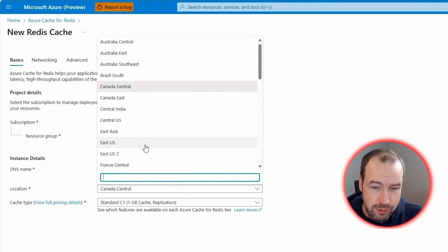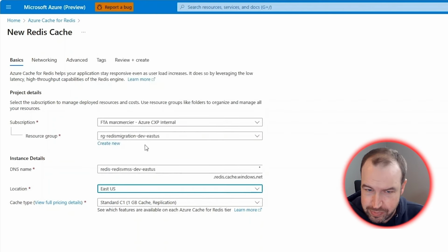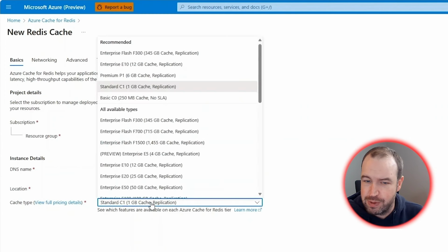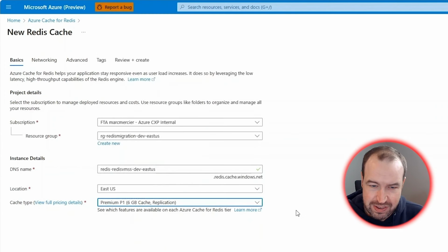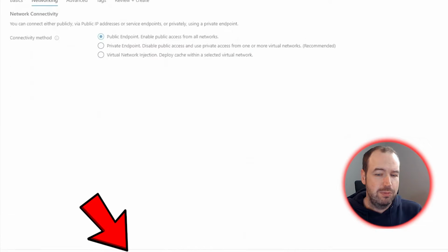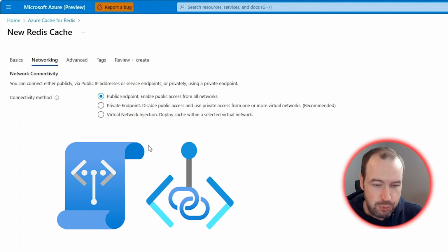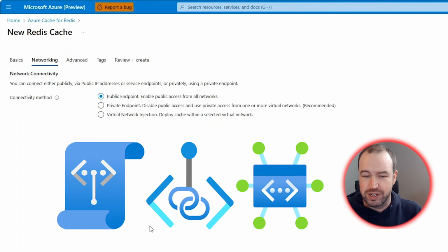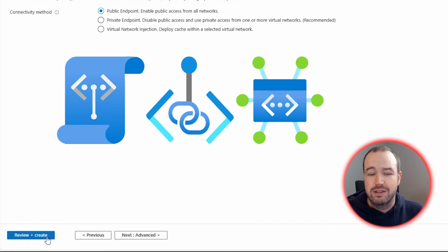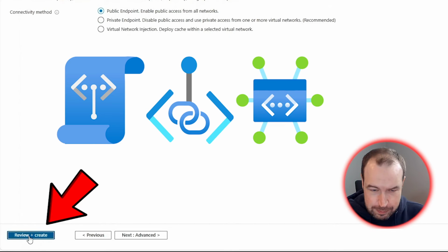Select the region where this new instance will be created. Now you can select your tier. Here I'll just match what I had in my original cloud services cache. I'll leave this as a public instance, so it will have a public endpoint. However, if you do decide to create this on your end, just make sure that you respect whatever policy you have in your enterprise. So you would be able to use a private endpoint or use a virtual network injection here, whatever makes sense in your use case. Then we can just click Review and Create.